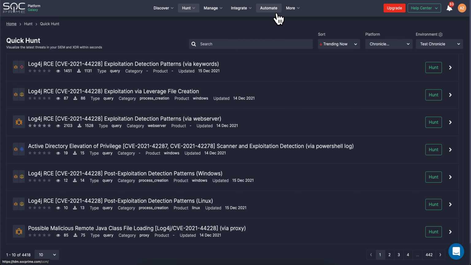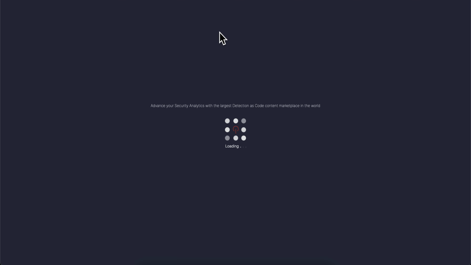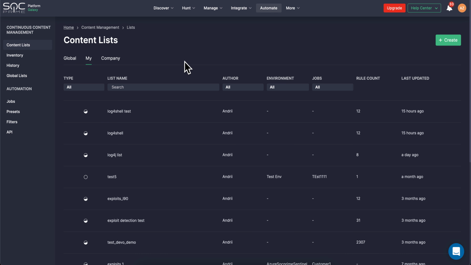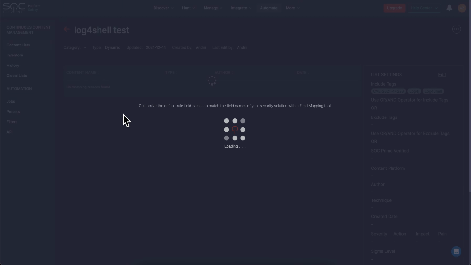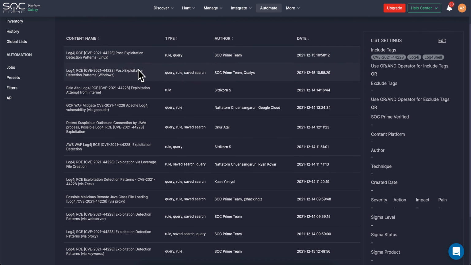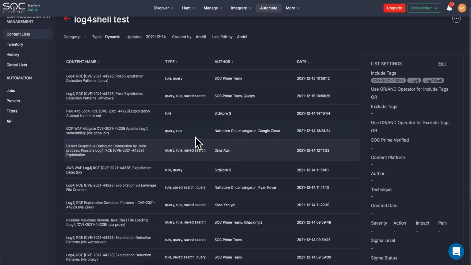If you are into automation, you can also use the Continuous Content Management module, which is one of the commercial offerings we have, but actually on the community platform, you can create one list. I just created one list this morning. It had 10 detections. Now it has 12. It will automatically find all the latest rules for Log4j and prepare them as an API job, either to push to a SIEM or for you to download off our platform to your Git repo. This works today and you can use it, and most of the rules are free.